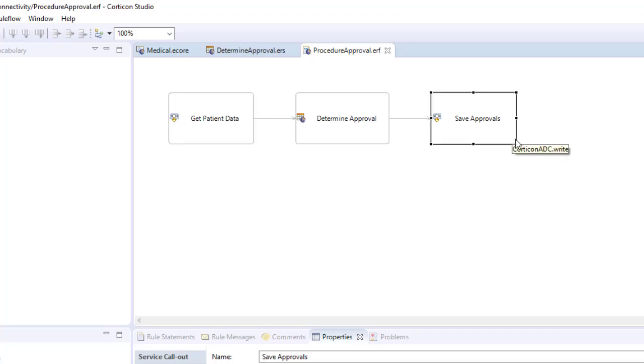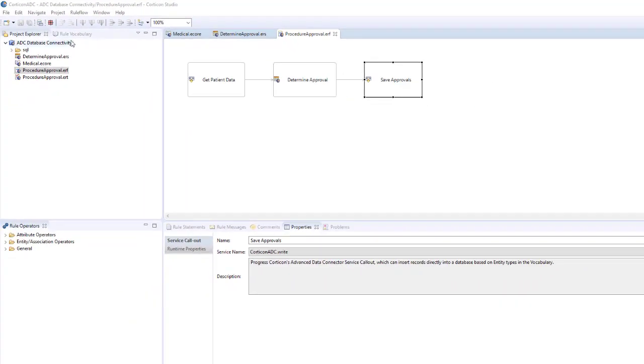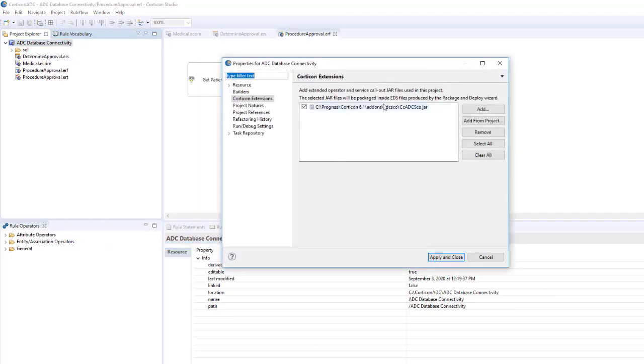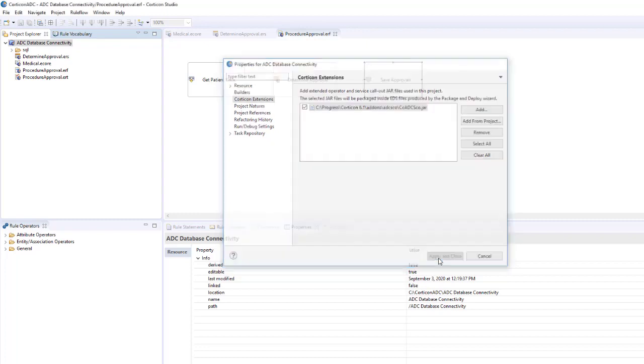In order to add service callouts, this project is also preloaded with the Corticon extensions for ADC. You add them in the project properties like this. Again, for the sample, this is pre-configured. These extensions enable the database connections to use SQL queries to read and update the data to which the rules map. So remember to add the Corticon extensions jar file to new projects that require ADC.